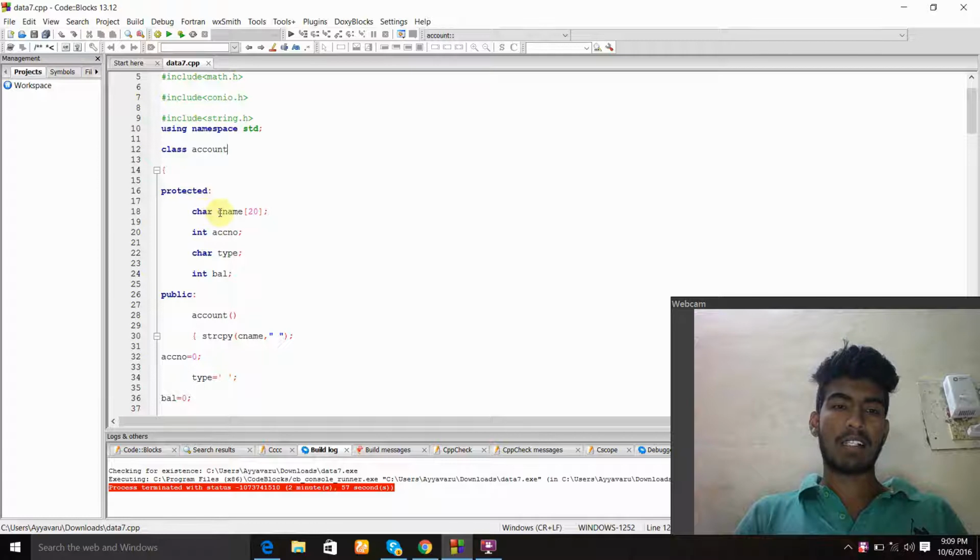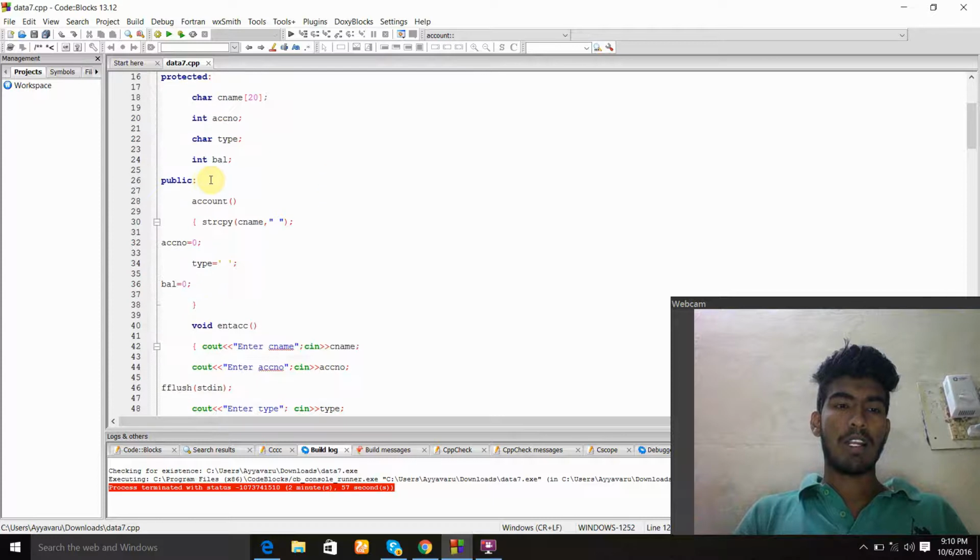We have to declare the required variables here. I am declaring char cname[20], int account number, char type, and int balance. In this program we are declaring public. In that we are declaring a function called account, in which strcpy of cname, account number as 0, type, and balance as 0.